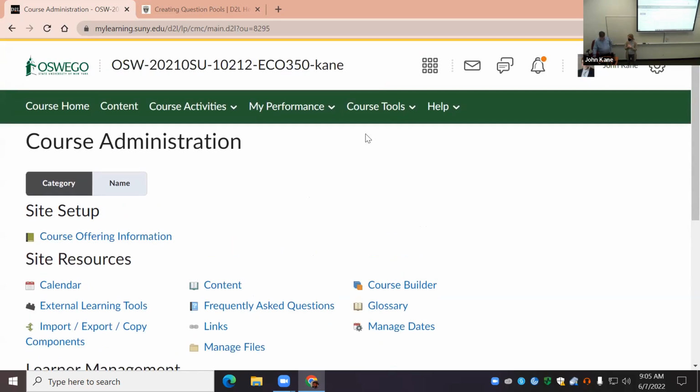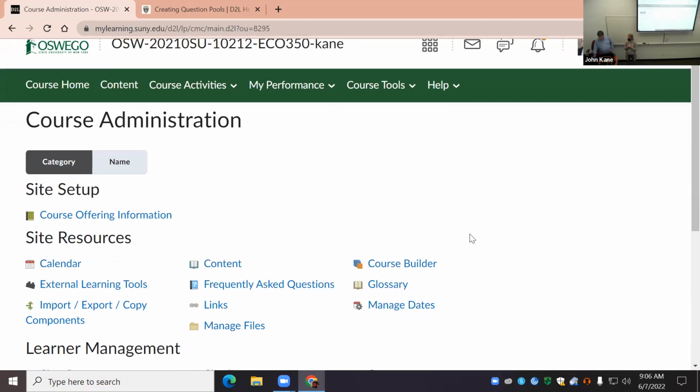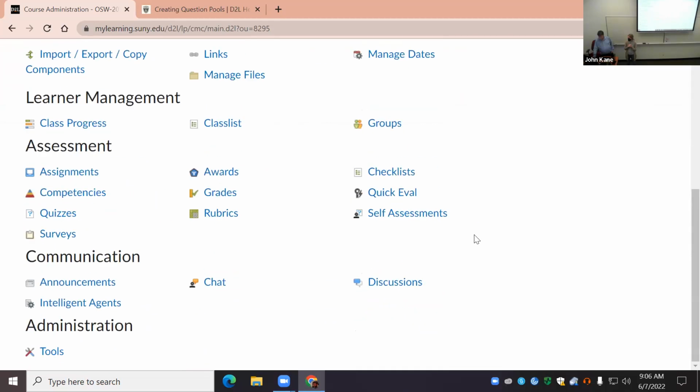But as Maggie just noted, get used to going to Course Tools and Course Admin, because that gives you access to nearly all of the tools you're going to need to build a course, to edit a course, to update a course, to do grading and everything else. If you scroll down, you can see the heading Assessment, and right in that first option beneath Assessment is Assignments. So we're going to go there first.